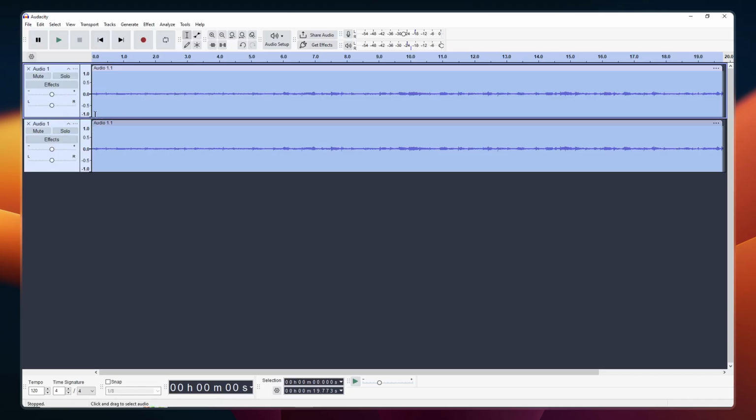Next, let's pan these tracks to create the stereo field. Navigate to the top audio track and look for the pan slider, which is typically located on the left side of the track panel. Use this slider to pan the audio completely to the left. This positions one version of your audio in the left speaker or headphone. Now move to the bottom track and use its slider to pan the audio completely to the right. This positions the duplicate in the right speaker, setting up the foundation for your automatic panning effect.